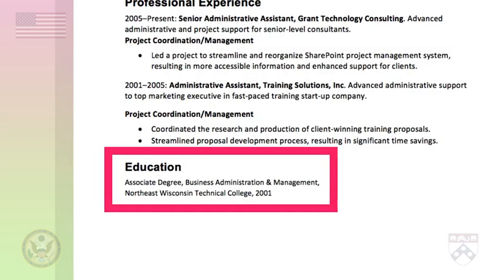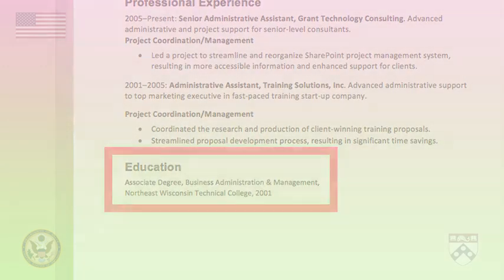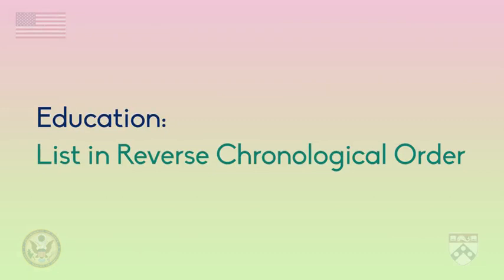If you have more than one qualification, list them in reverse chronological order, similar to your work experience. So you should begin with your most recent degree first, and then the one before that after.